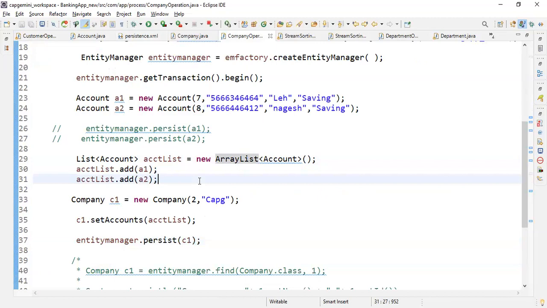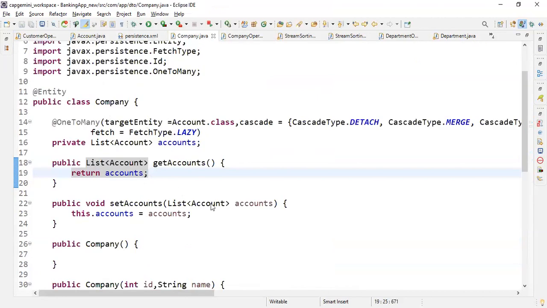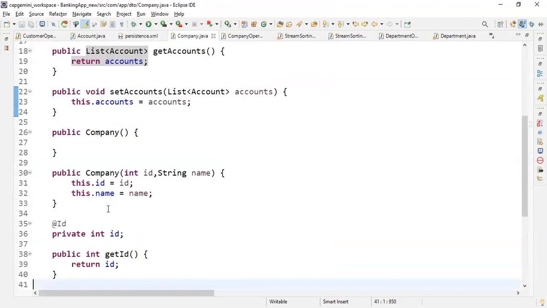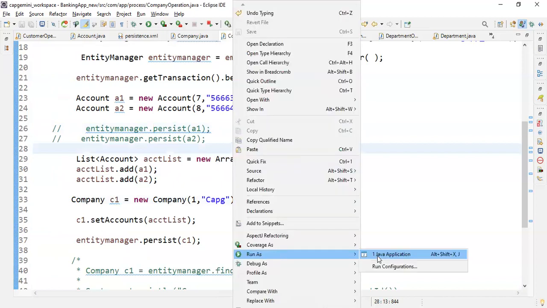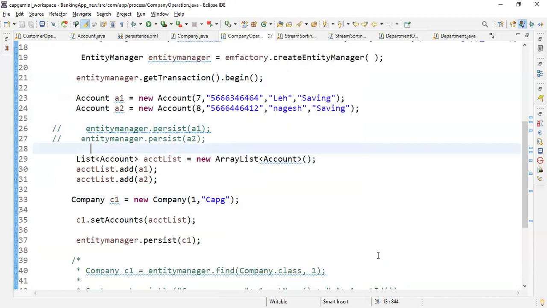So when I insert it, I will run. In this company table, we are not using any ID generator or anything in place of an ID here. We are inserting the ID ourselves. Ideally it is the wrong way of doing practice, but as a learning point, we just do it. So I will run.